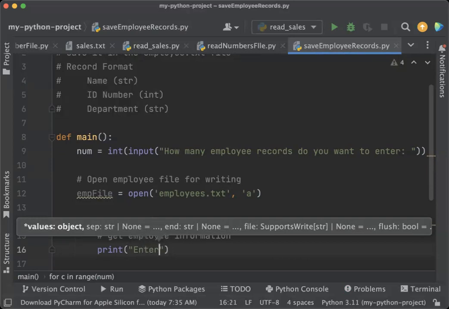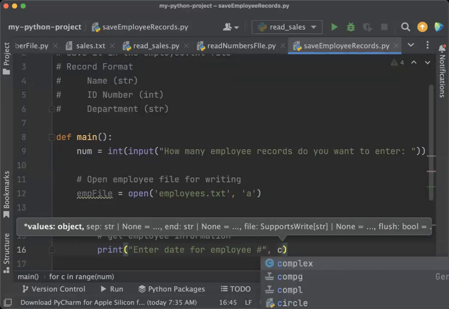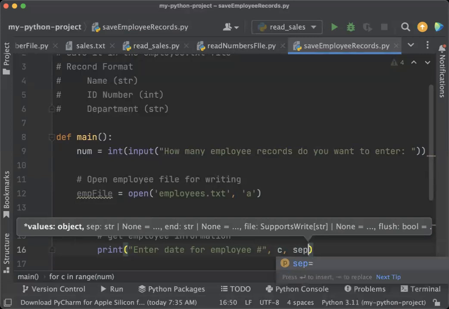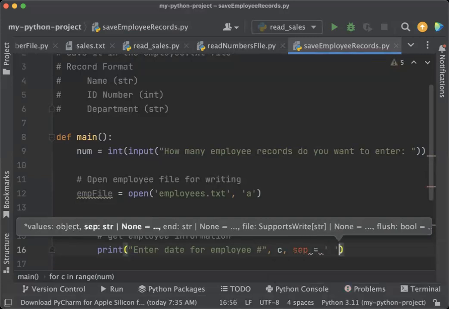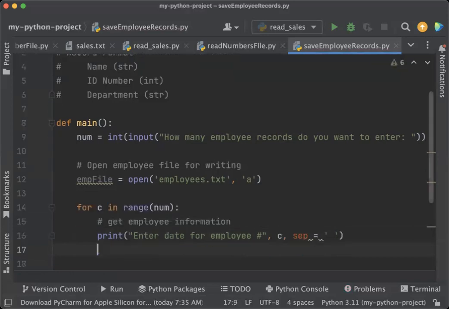So I guess we can put a little header here. The book does enter data for employee number. And they're making the assumption, which may not be a good assumption, that we're just going to say employee number one just from that list. And we're going to put our separator here being equal to just a space. It keeps it a little closer together.